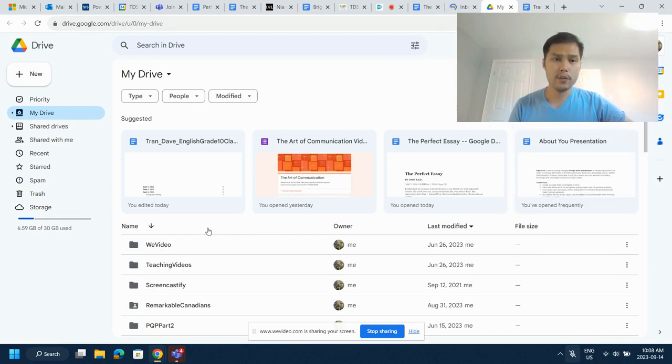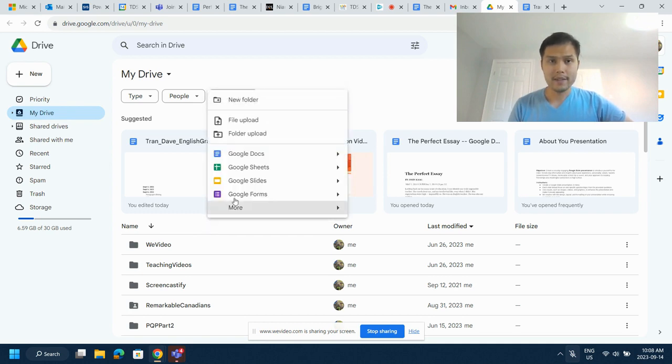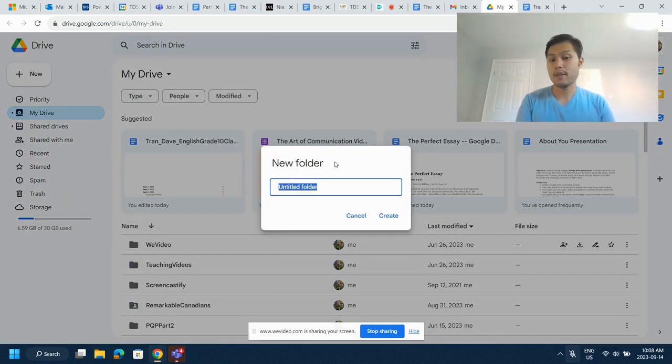When you reach here, you're going to make a folder. You're going to right click and create a new folder. You should name it the course. So for example, if you're in English 9, English 9, if you're in grade 10 English, English 10, grade 11, 12, and so forth. So English 9 in this case, okay?